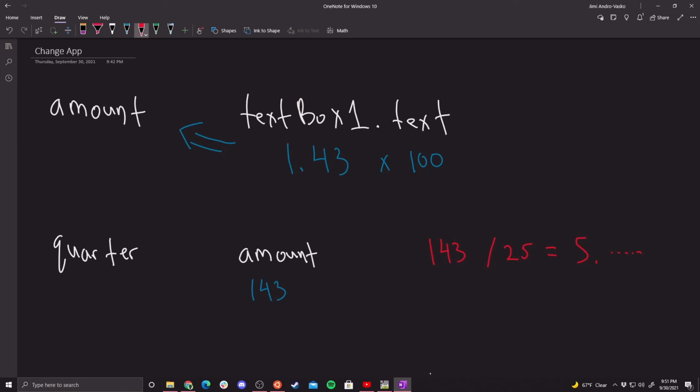But I don't want to have that decimal part. So we have to do some operation on this number, 5 point something, in order to remove that decimal part. Then we store that amount into quarter. And now we know how many quarters we have.